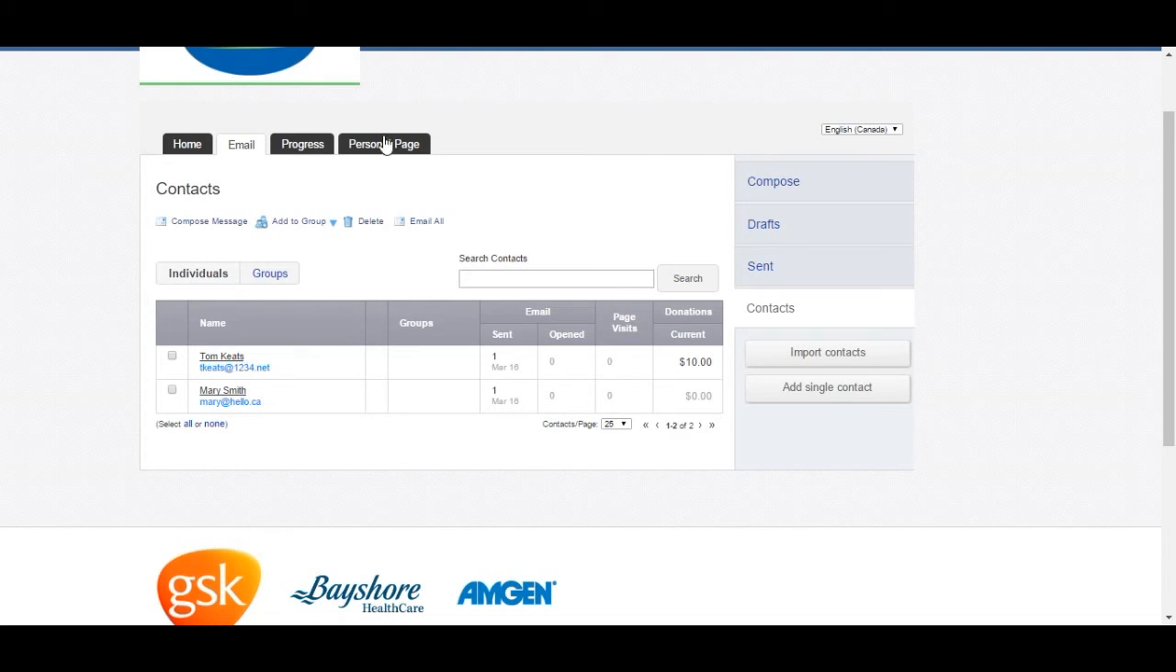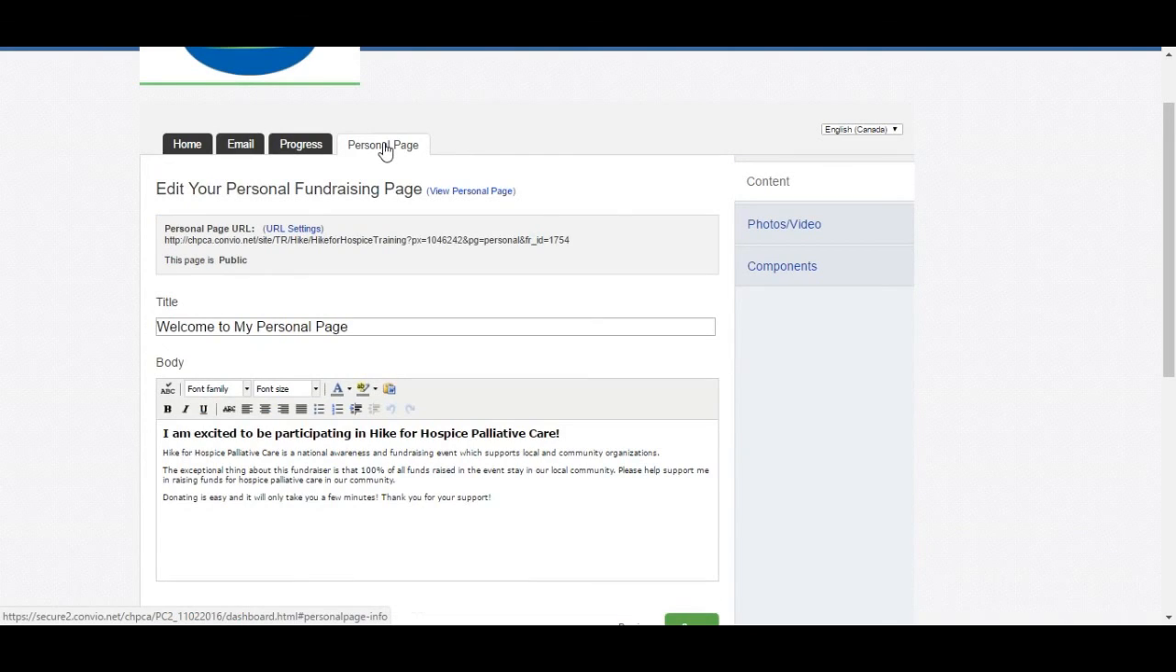So the next thing that they can do in this area is update their personal page or their team page, depending on whether they were a team captain or not. So one of the things that you can do when you come into this area is change the title. So instead of saying welcome to my personal page, you could say welcome to Mia's page, or whatever your title wanted to be, or just your name.